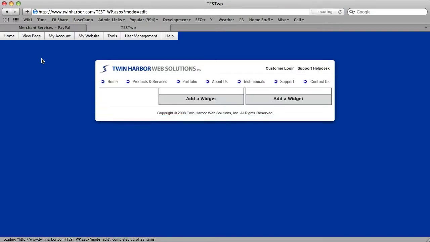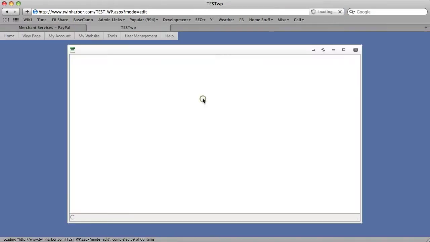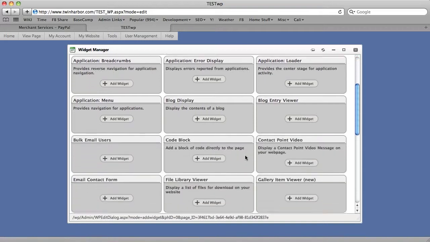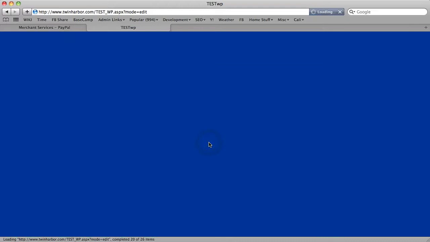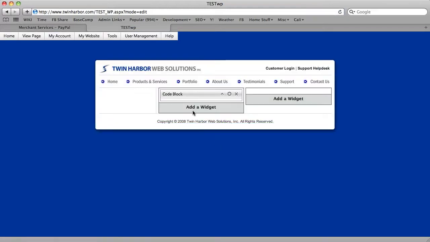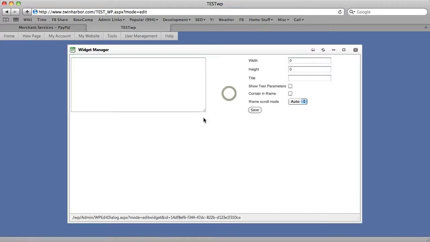You may already be familiar with this widget. We'll go ahead and click Add a Widget here. It is right here, the code block widget. So I'll click this to add one. Now I've got a code block widget on my website. Basically what this does, it allows you to put any kind of HTML content you want right onto your page. Usually you can use this for posting in forms, different things. The demo I'm going to show you today is putting a PayPal button on your website.